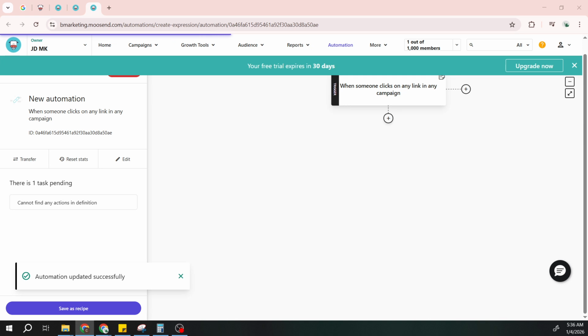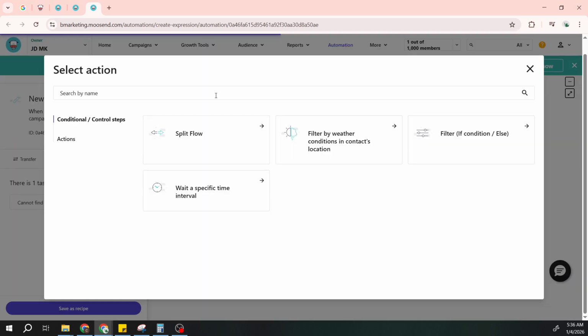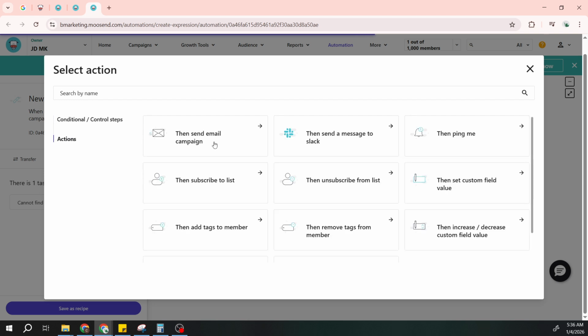With the trigger set, click the plus icon below it to add a flow step. Open the Actions category and select Then Add Tags to Member. This is where the magic happens. Tags help you segment your audience so you can send more relevant follow-ups based on what they've shown interest in.